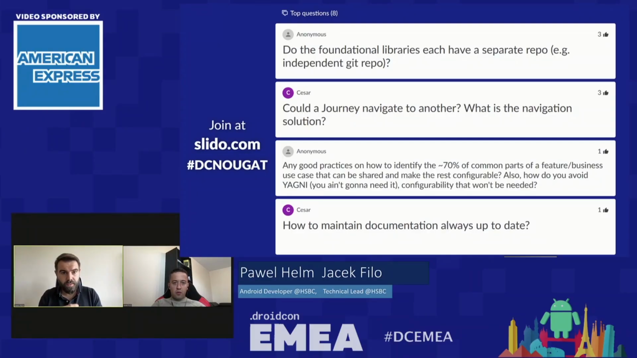Okay, the next one. Do the foundational libraries each have a separate repo? For example, independent Git repo? Yes, they each have a separate repo with its own pipeline, configurations, and we even require them to have a sample app. So each process can be tested alone without integration to the host app.